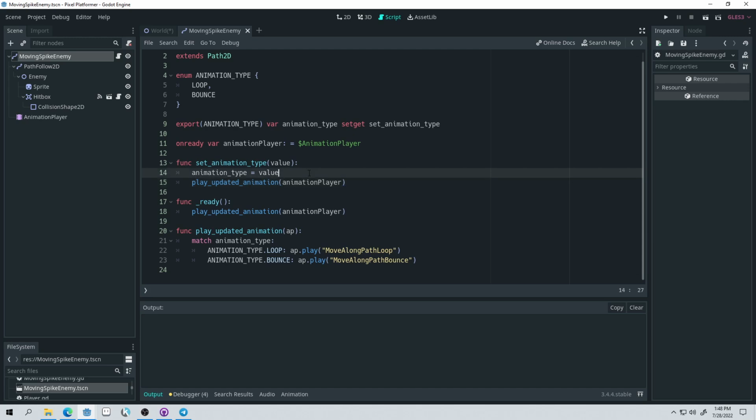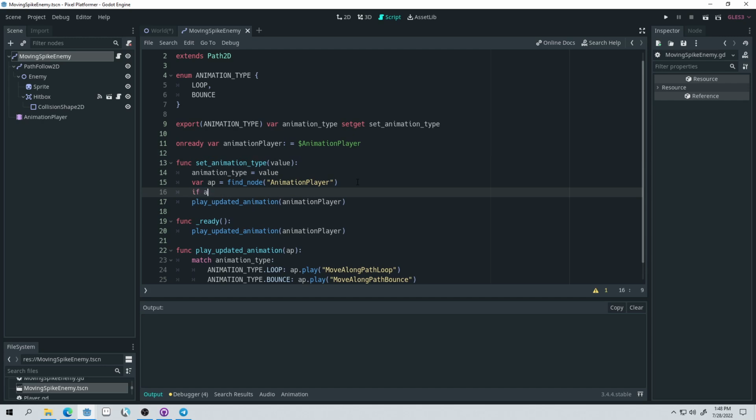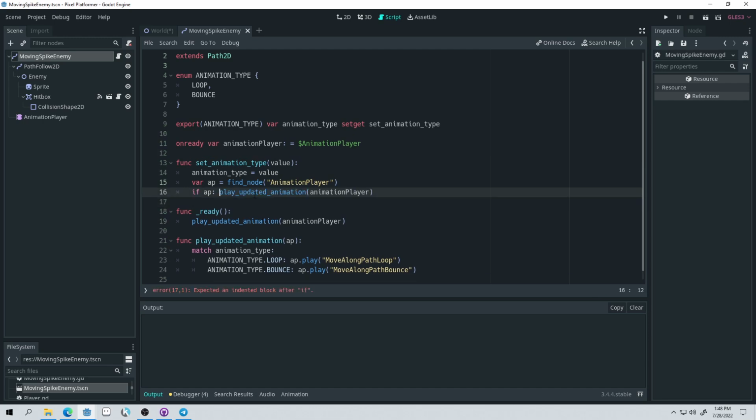Okay, now inside of here, we're actually going to get access to our own var ap equals find node animation player. If ap, play updated animation ap. Okay.